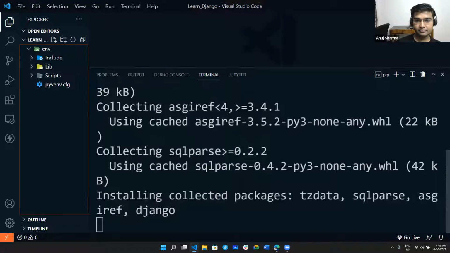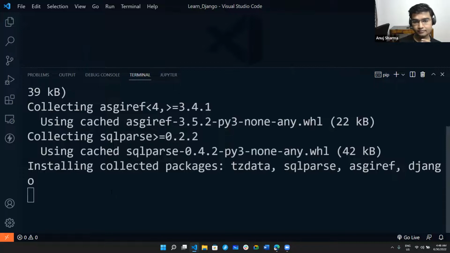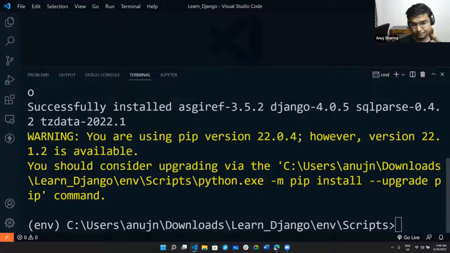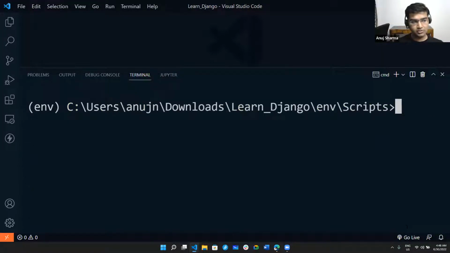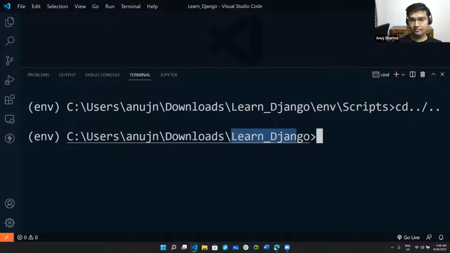We are installing Django. Okay, cool. Django is now installed in our system. So cls. In Windows, to clear my terminal, I use cls. Now I want to come back here into Learn Django, out of this folder. I'll do this, and now I am in the folder called Learn Django.